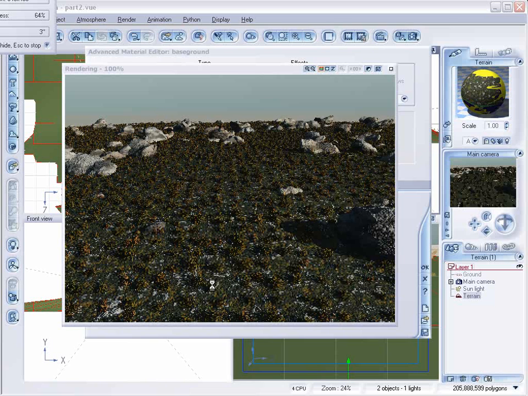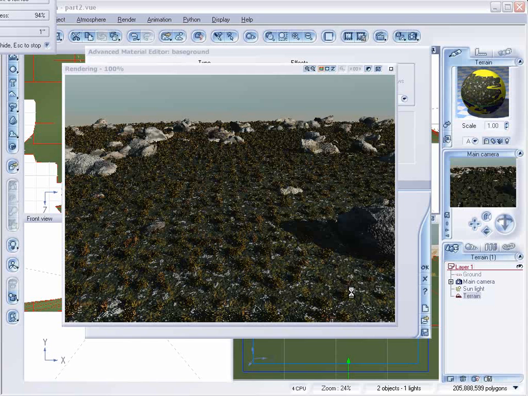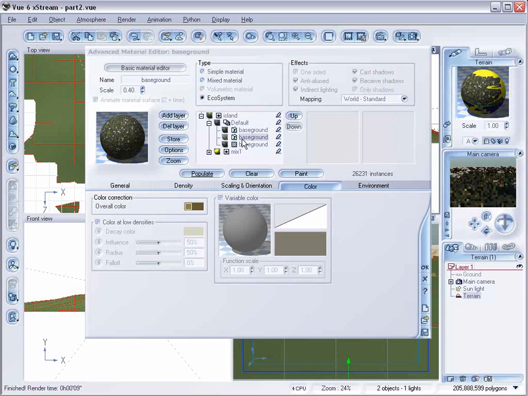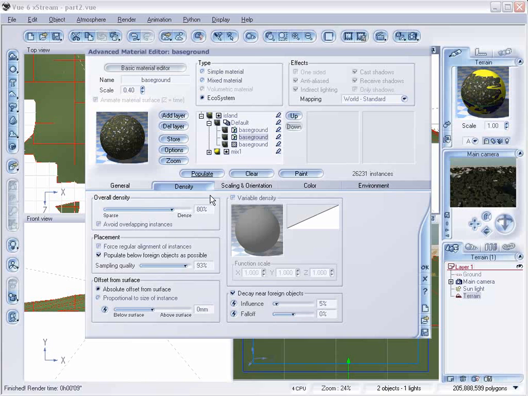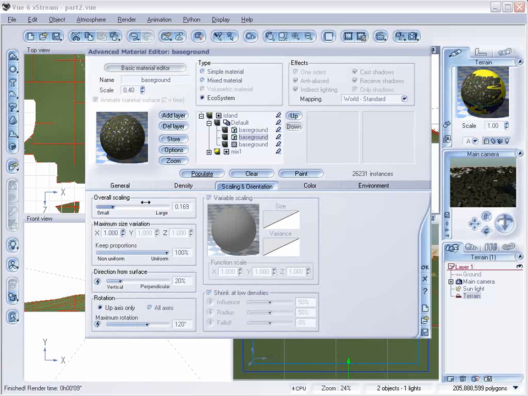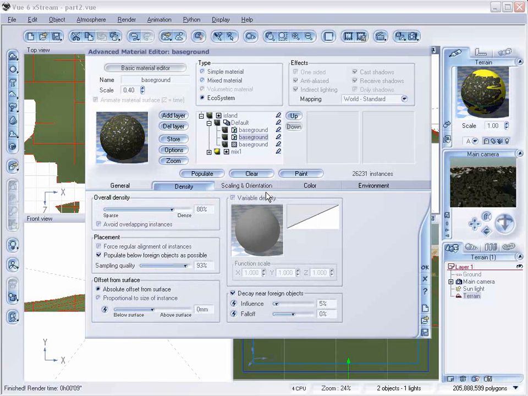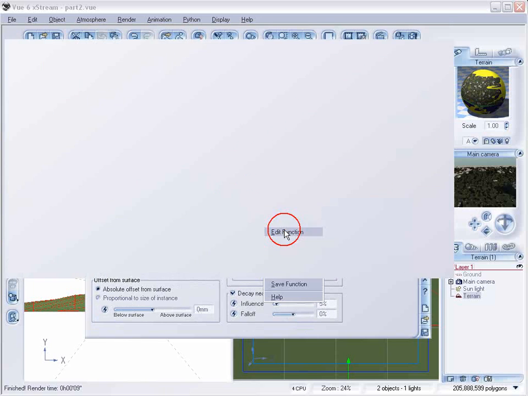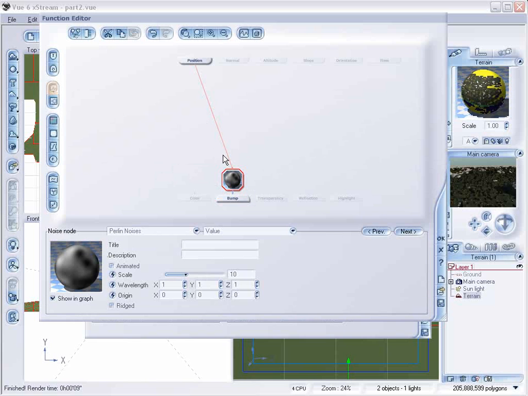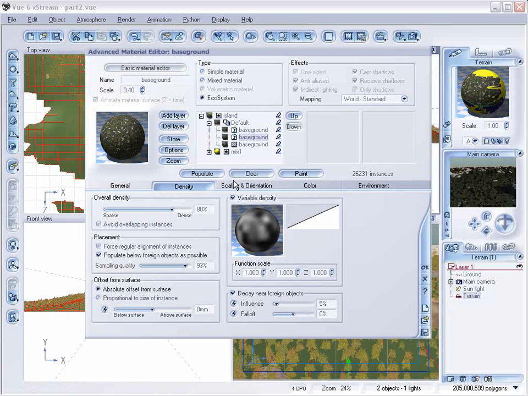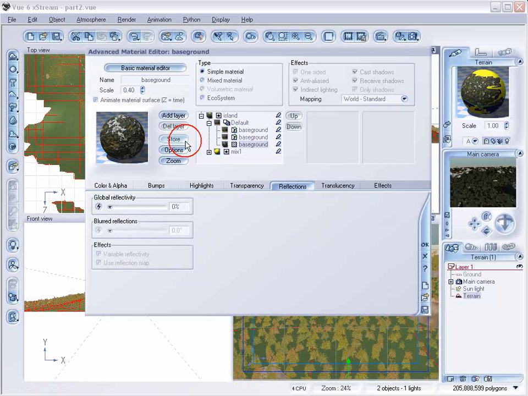So here is our base for our rocks. Go right there, and you know what? Let's do a couple things. Let's increase density more. Okay, we'll reduce scaling here. Also, density, I don't like how they're looking, so we can go to variable, edit function, and we'll just add noise. Click OK, so its distribution will be a bit better, and maybe increase this one.